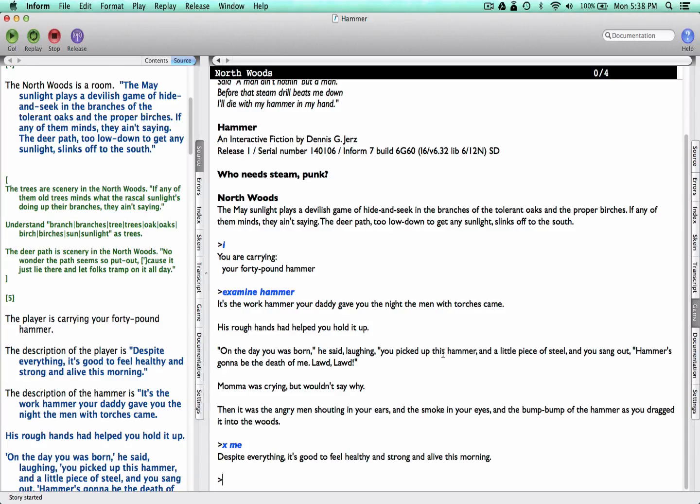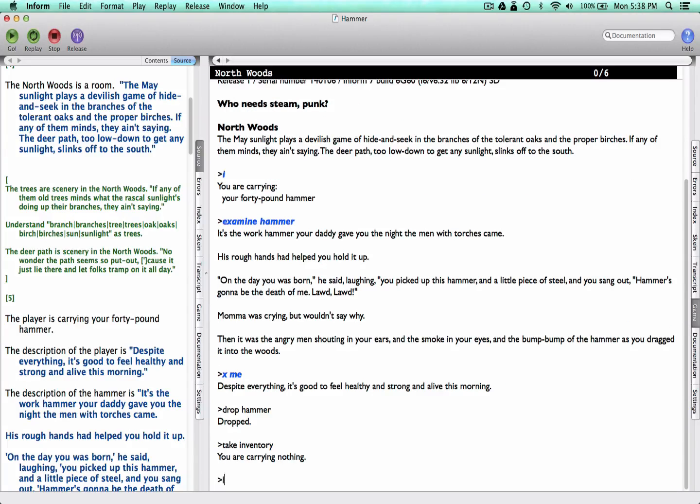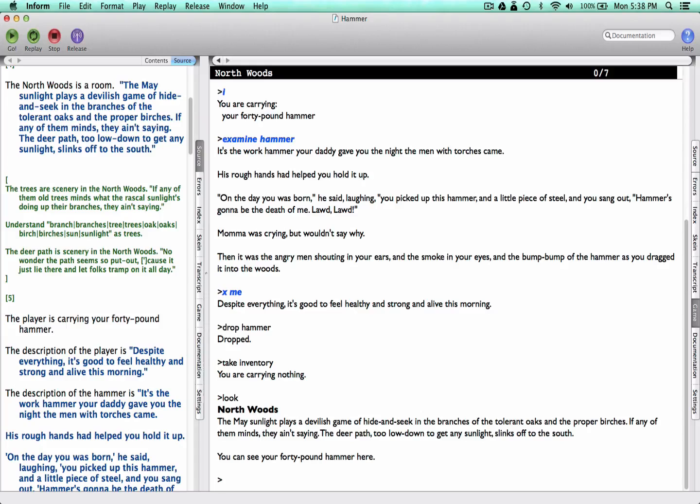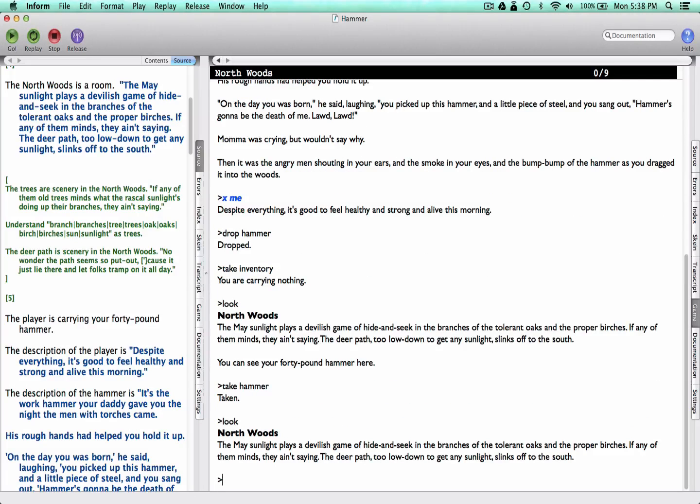Now, in interactive fiction, I can drop hammer. Now when I type inventory, which is short for take inventory, it says I'm carrying nothing. And now when I look, it says you can see your 40-pound hammer here. Take hammer, look there. I've just changed the environment. Inform 7 is very good at handling things like object inventory and placement and location and containment, and things like that.